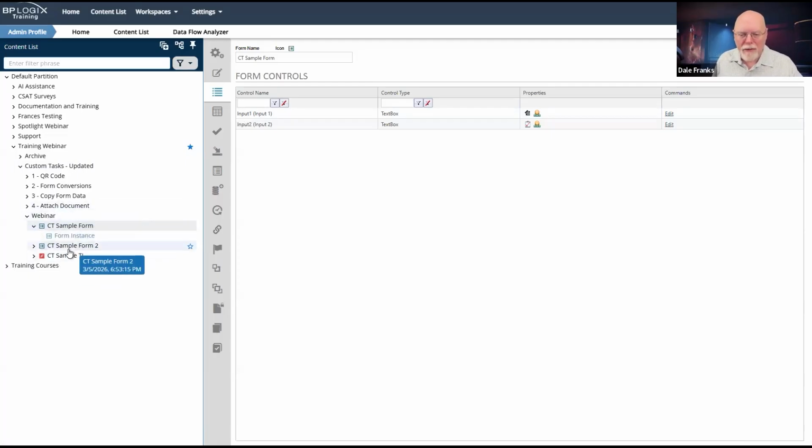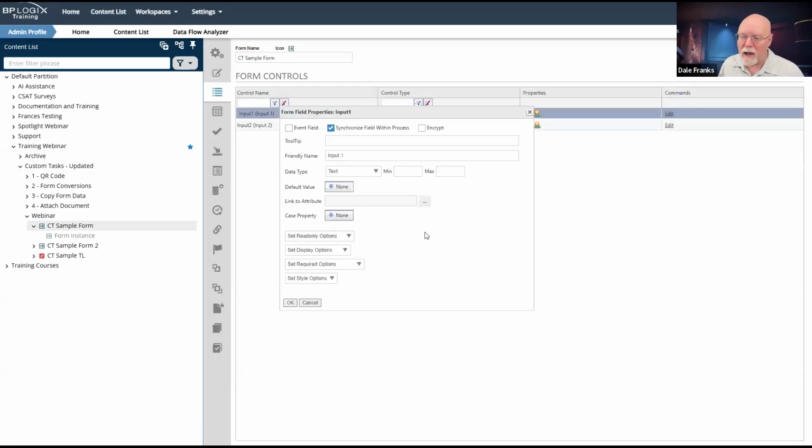So there are some things in Process Director. This is one of those examples I was talking about. If I can do it through the UI, which I definitely can here by using field synchronization, then I should do it through the UI. I shouldn't do it via a custom task.